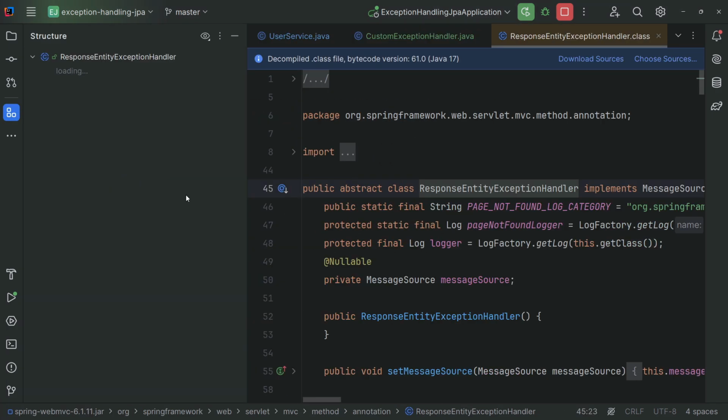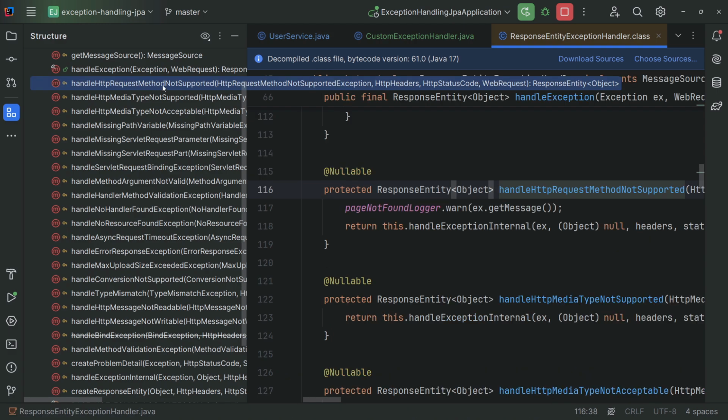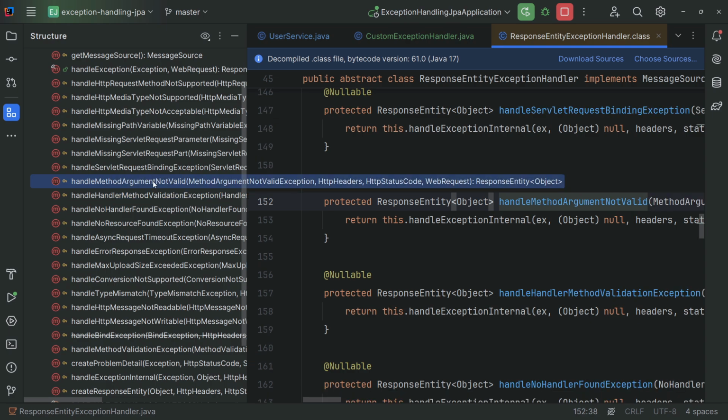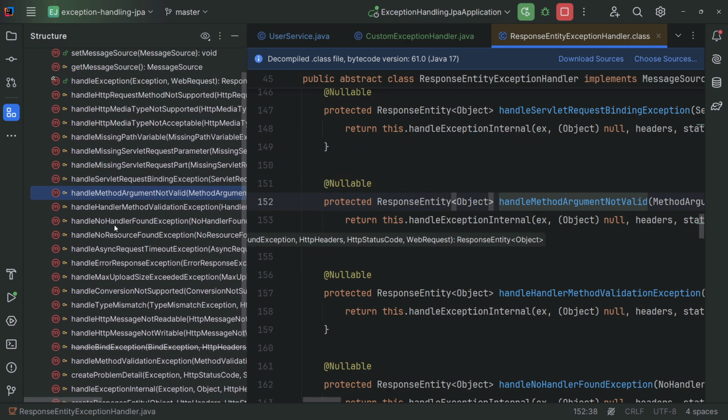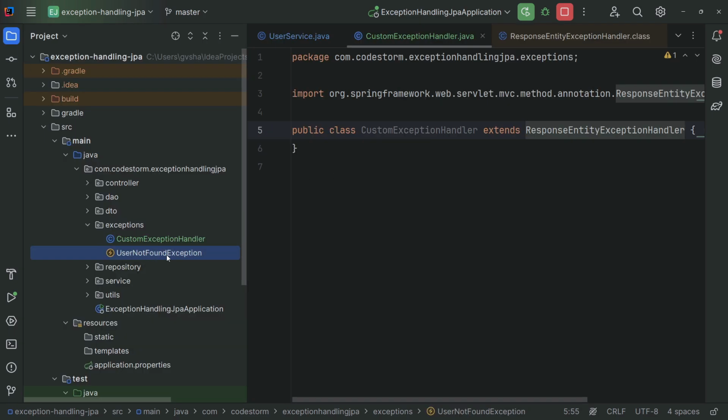If you see the structure of it, you'll notice handleHttpRequestMethodNotSupported, handleHandlerMethodValidationException. So these are the common pre-built exception handlers which we can use and customize according to our requirement. Also, we can add an exception handler for the custom class which we create. So in this case, it will be UserNotFoundException.